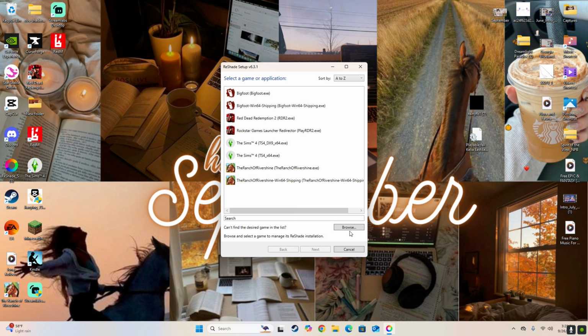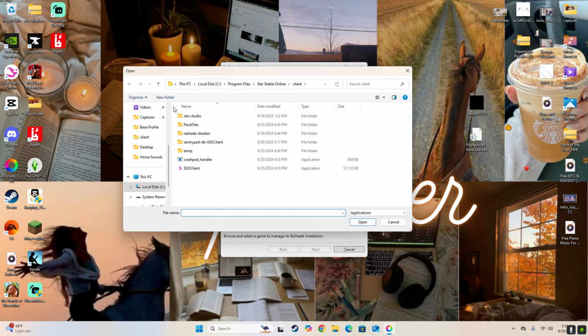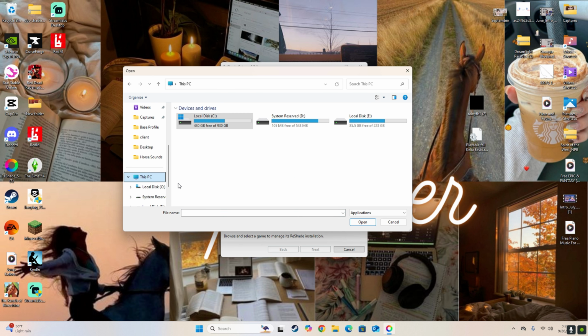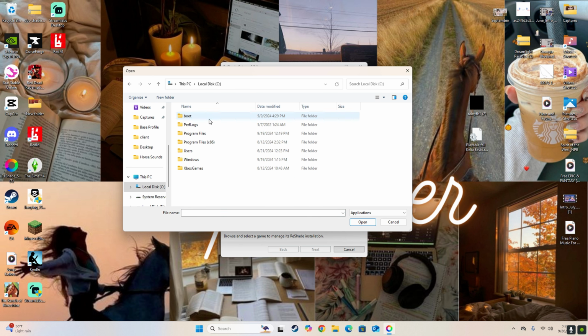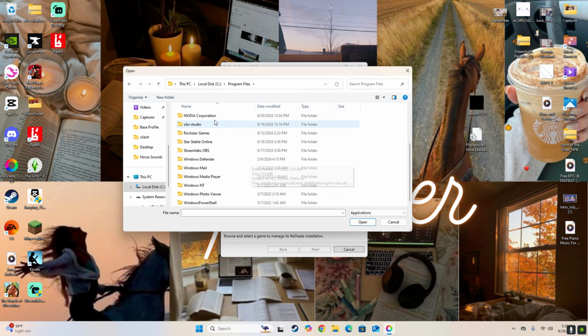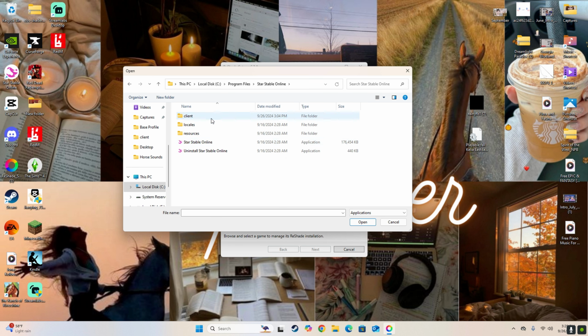So you're going to go down here and you're going to press browse, and your screen is not going to look like mine. You're not going to be here yet. So you're going to go to this PC first, local disk drive, and you're going to go to program files. It doesn't matter if it's the x86 one or the regular one, just go to one of them. If it has StarStableOnline in it, that's the one you're going to want to go to. Press StarStableOnline, client folder. You're not going to want to press this one because this is not what makes Reshade work. So go into the client, and the SSO client is actually what makes Reshade show up. So you're going to press that and you're going to press open.